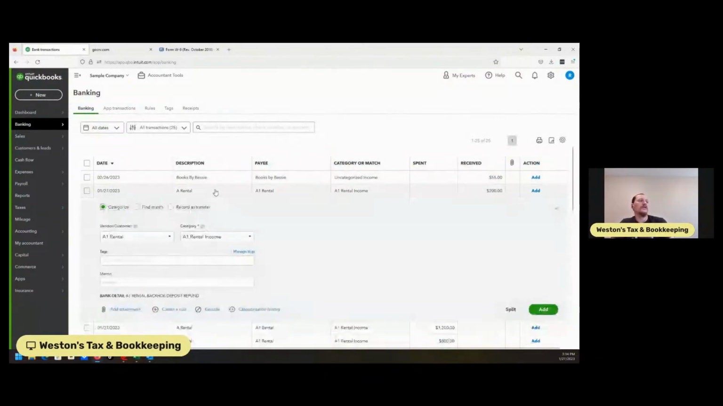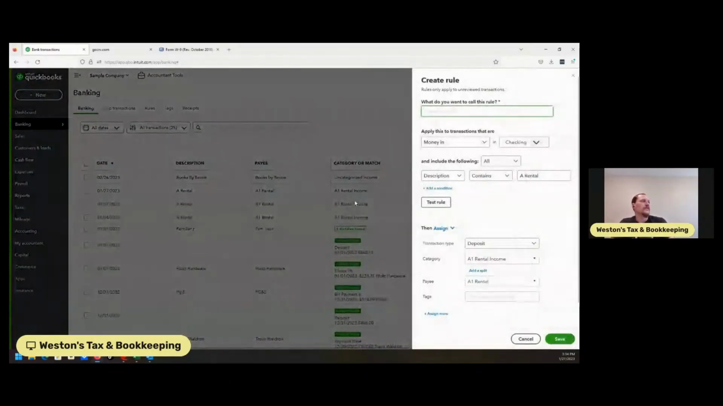So a good way, if you know this one is going to come in quite a lot, I would come in here and create a rule. I would put A1 rental equals income.